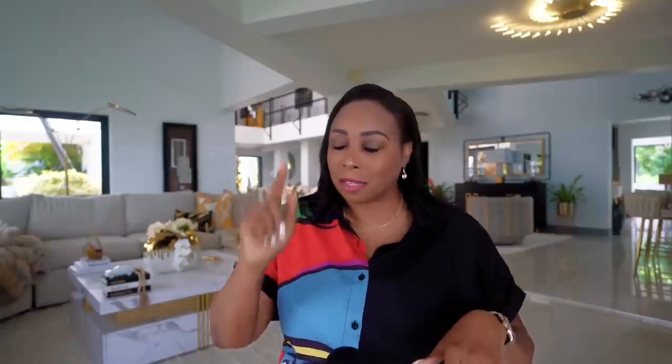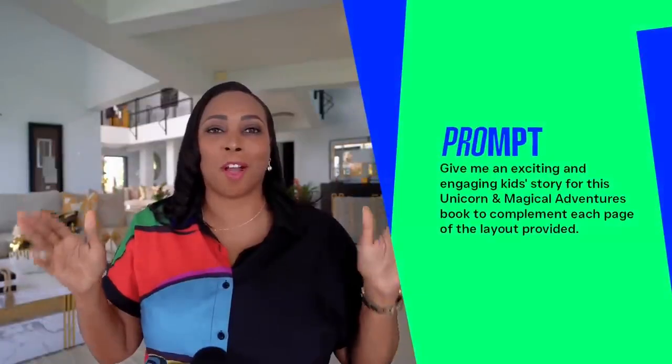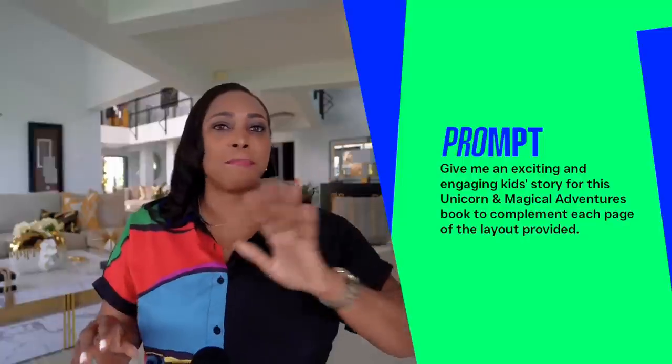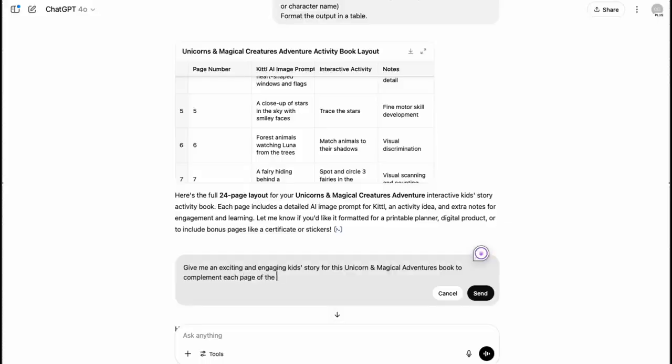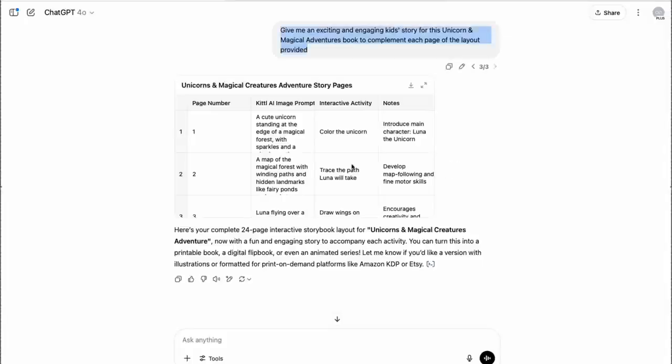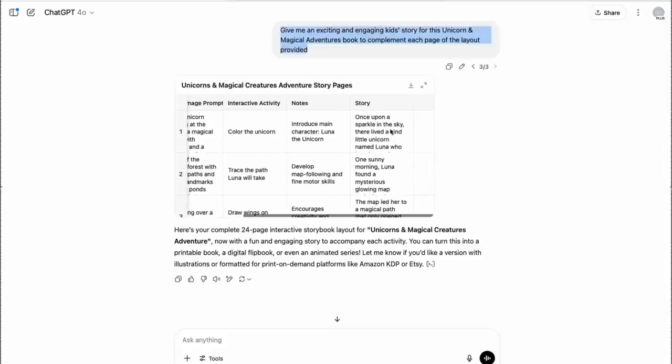So that's where you're going to need another prompt. And again, it's in the description and I'm popping it up here on screen. It's a simple prompt. Give me an exciting and engaging kids story for this Unicorn and Magical Adventures book to complement each page provided in this layout. And you can replace the book title or the theme with your preferred theme. Now, with this prompt, as you can see here, you now have the story to match the page, to match the AI prompt, and to match the activity.